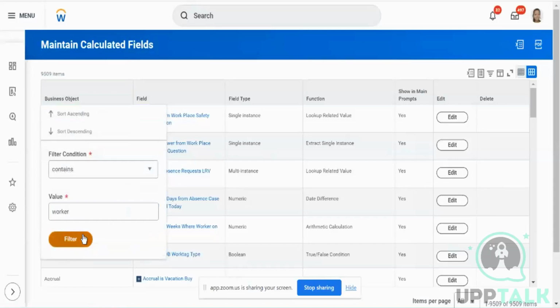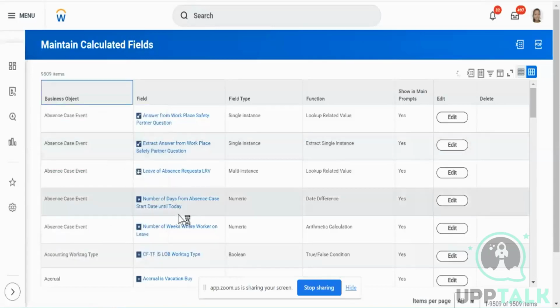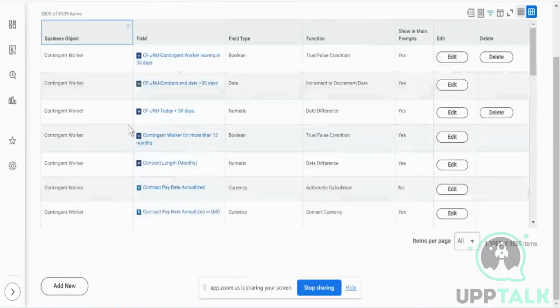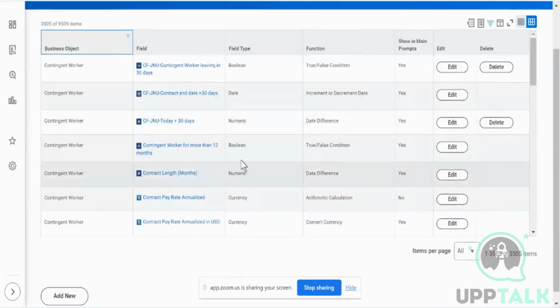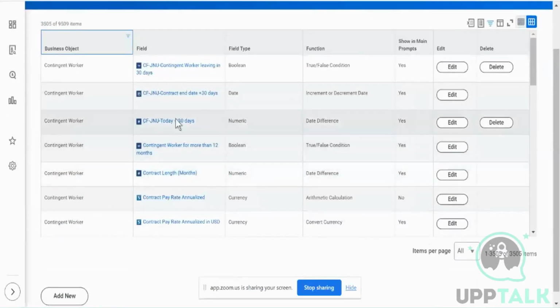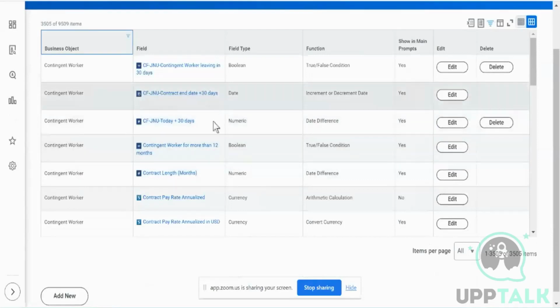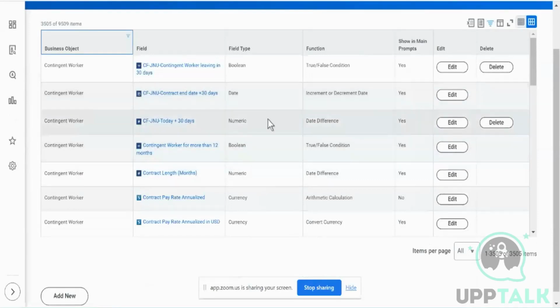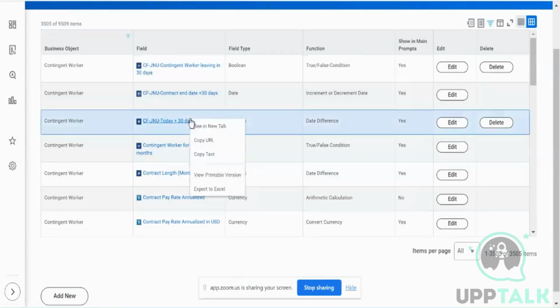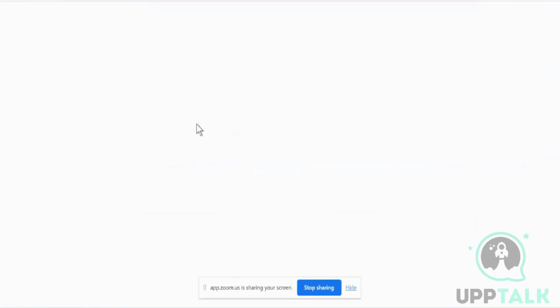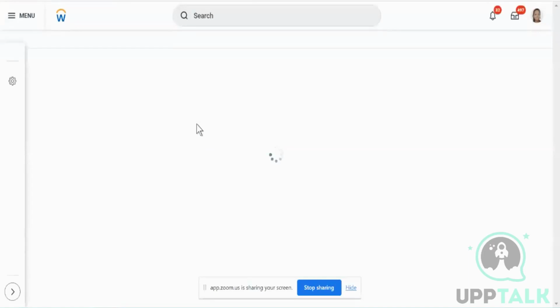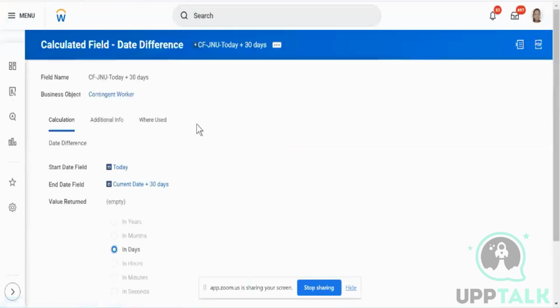And why I wanted to show this to you is, we have so many different fields which are created over here. What I want you to do is you can pick at least a couple. If you can do more than one, if you can do 5 or 10 fields, it's going to give you a really strong base foundation for the reporting and everything as well. So what I would rather suggest is, I'm just randomly picking a field over here which is built on the contingent worker business object, and it is called current date plus 30.